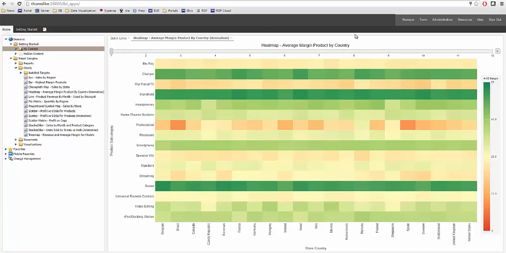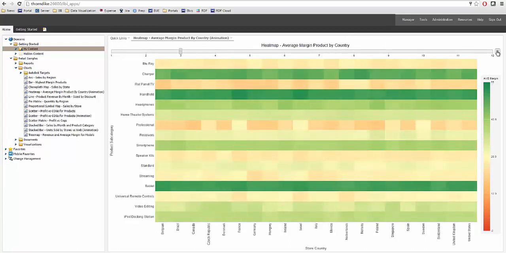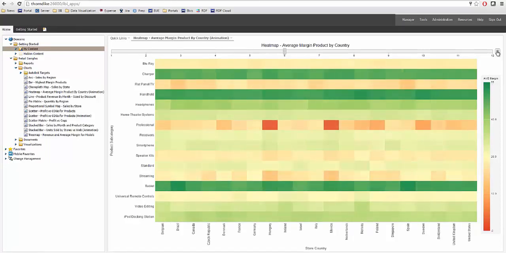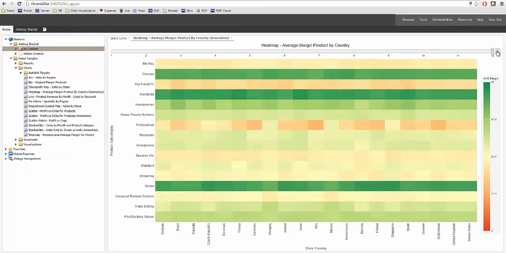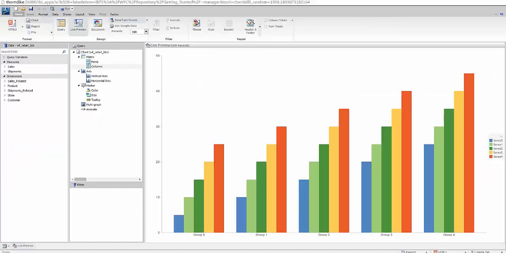And we've also got the time series animation activated on this. If you notice this slider and we press play, we're going to activate time series animation, and we'll see over time, in particular, the professional product line has seen some products in certain countries result in low profitability. Again, could be due to a variety of factors, but the visualization has highlighted it. How would we create this?